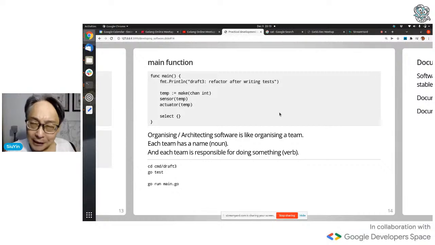So in my view, organizing large software systems is much like organizing a company or organizing a team. And every team or every department has a name: engineering department, sales department, sensor department, actuator department. And within each department or within each team, they do stuff. That's where the verbs come in.